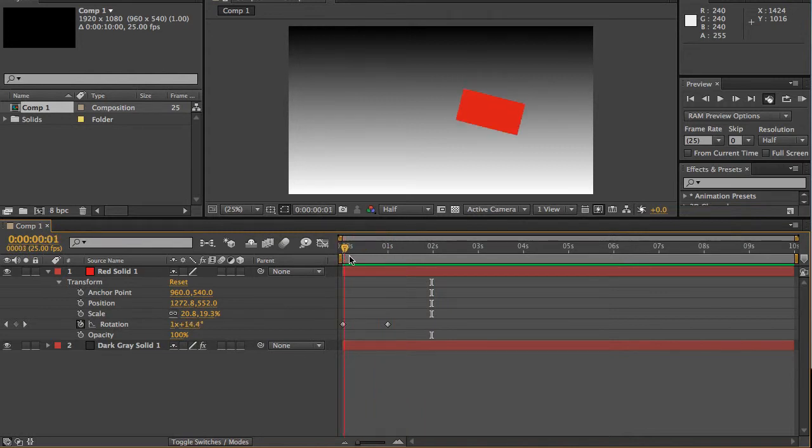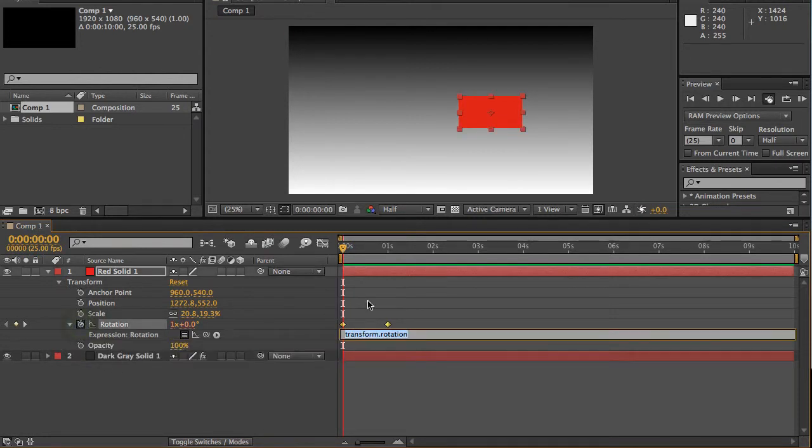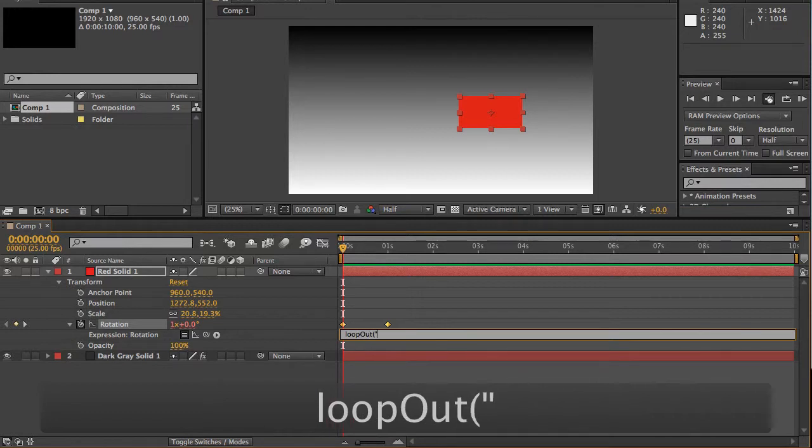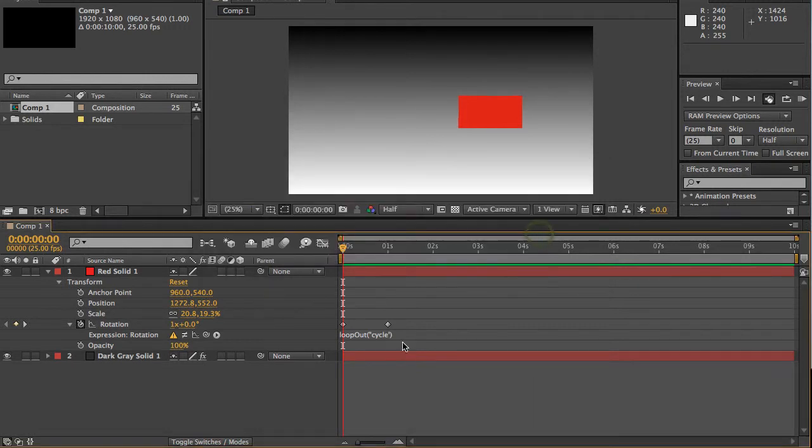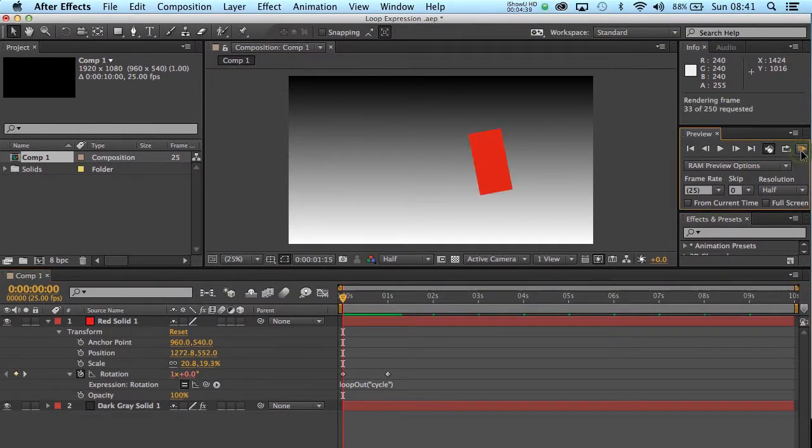But I can use the loop expression to continue the rotation all the way through. So Alt click again on the stopwatch, type in loopOut with a capital O, bracket, speech mark, cycle, speech mark, close bracket. Oh, let me just redo that. I just missed out slightly the last speech mark there. Let me do that again. That's better. That's more like it. And let's just preview that, see what we got. Excellent. There we go. The rotation continues throughout the entire duration of the timeline.